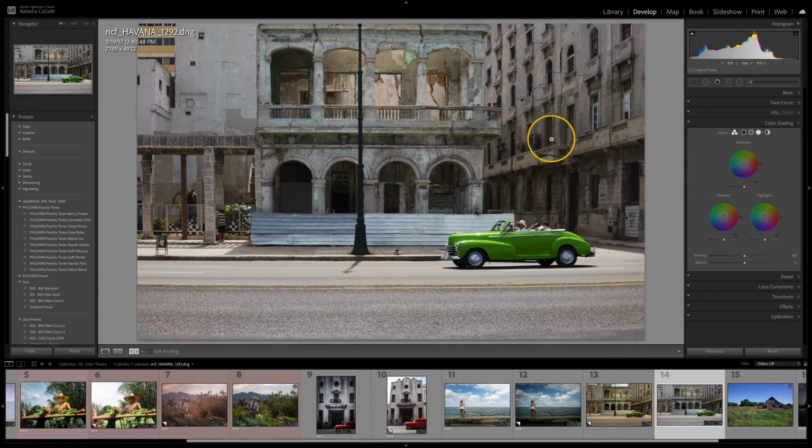So here we have an image in Havana, Cuba, the typical Cuba camera car shot, but the car here is very green, very bright green, and the colors of the buildings are a little bit more neutral. So if you're trying to create a mood or a look for this image, you could use some color grading. I'll show you what I came up with, and then I'll show you how to get there.